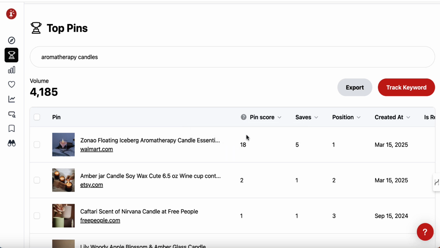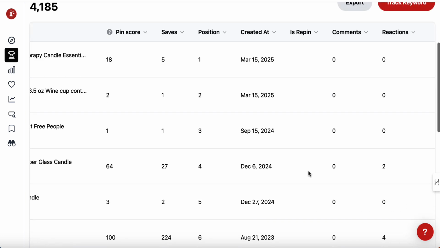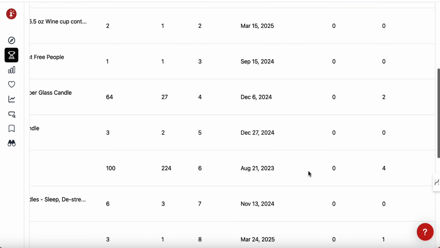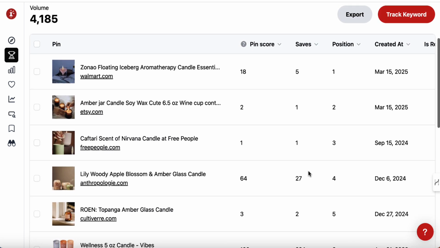Personally, I don't pay too much attention to this when I'm looking at this stuff, but it might be something you're interested in. You can come across here and you can see that these pins are not getting a lot of comments or reactions. So they're not getting a whole ton of traction, but what we can do is just choose a particular pin and see what kind of stuff is going on. So this one here, it's got a high pin score, some saves, it's ranked number 4.